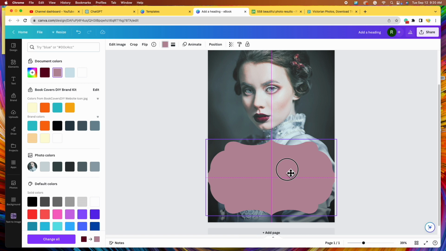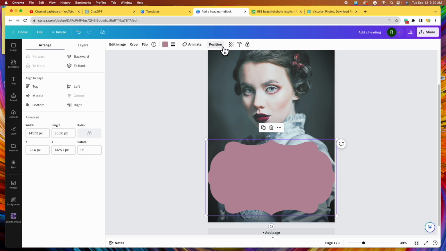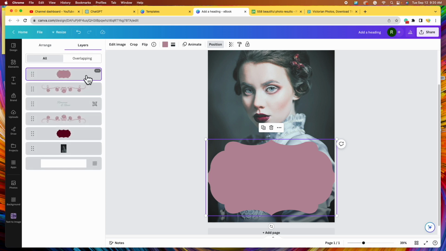I know you're thinking you can't see anything now. Okay, so once I have done that, I've stretched it larger, it covers everything. I'm going to come up here to position. When you click on position, you're going to get two tabs here. This is the arrange tab and layers. I want to click on layers. Here is that mauve shape we just created.